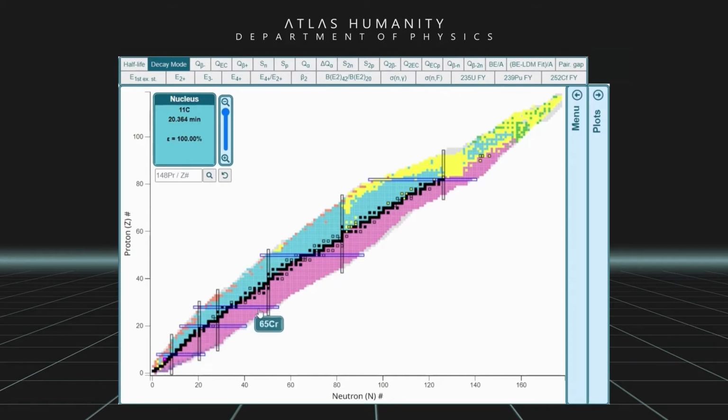As you can see, we have different colors. We have this black line here. This black line represents all the stable elements. The pink represents beta minus decay, the blue represents beta plus decay, and the yellow represents alpha decay.